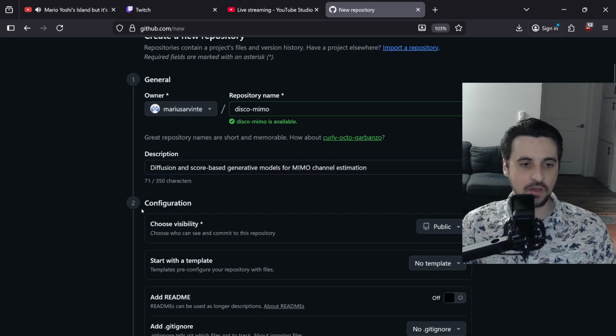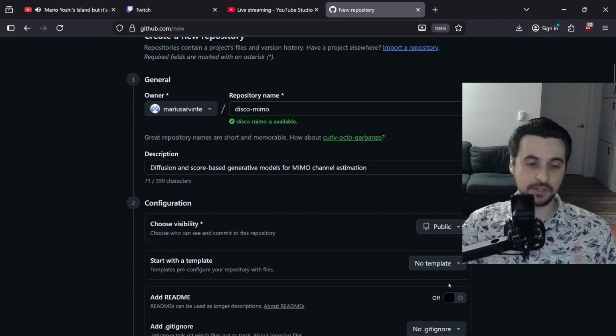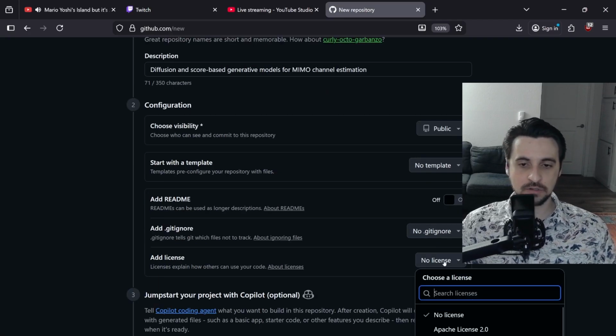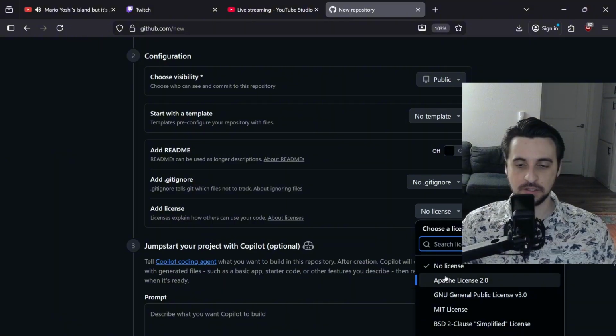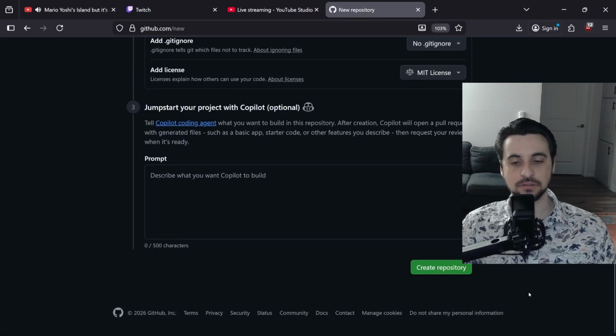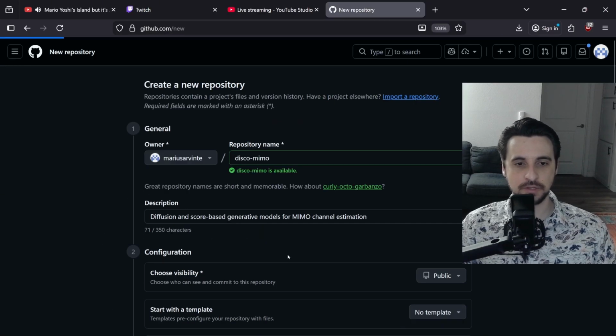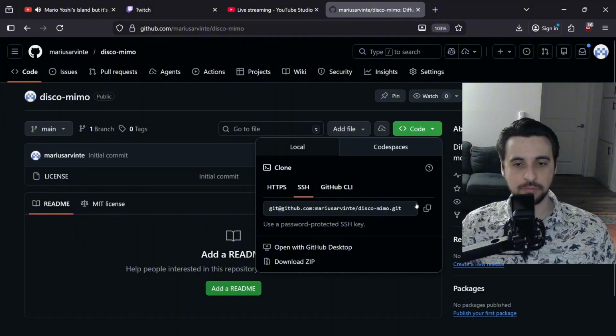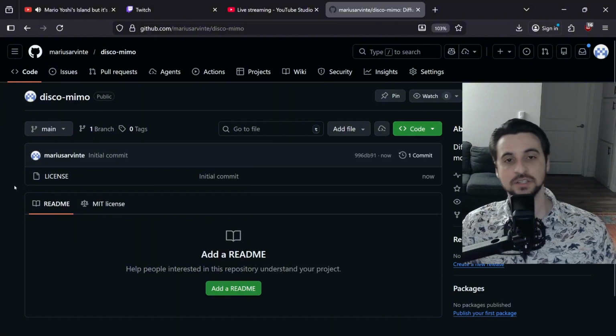There we go. We're gonna make this public, okay? No template. Very important, because UV will initialize the folder for us. Not even a README. No git ignore. The license we'll pick something very permissive like MIT, okay? And that's it. We want to create this repository. So you hit the button. There we go. Okay. And then you go here, you copy, and we're gonna check this out in the terminal. So we're done with the GitHub view.